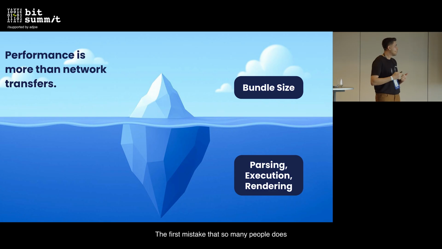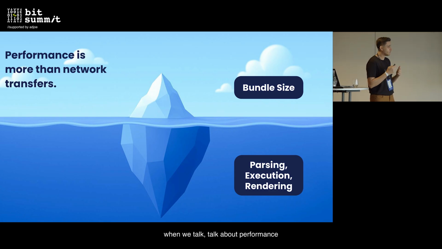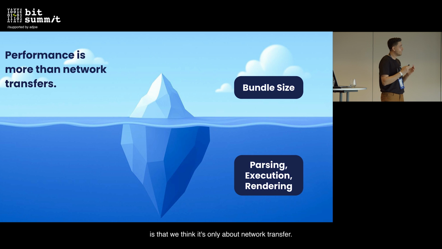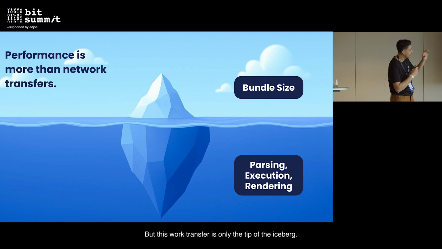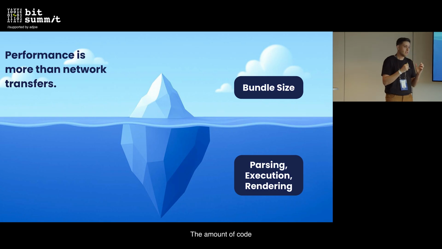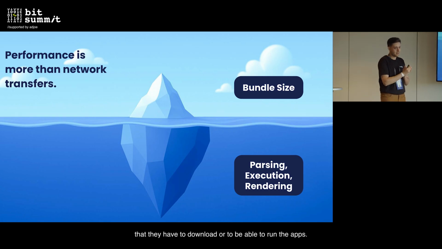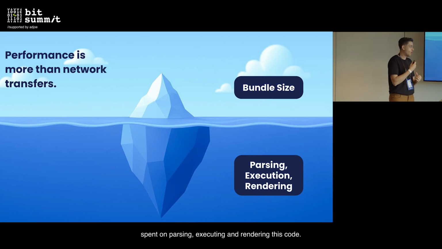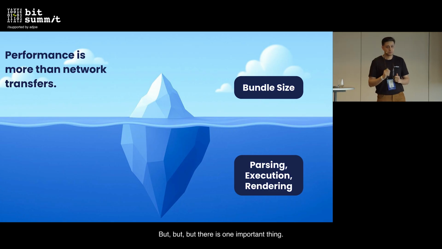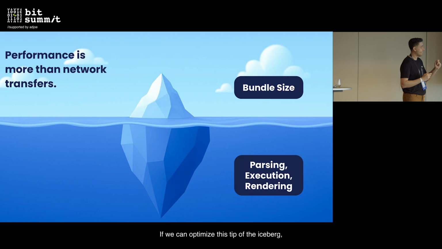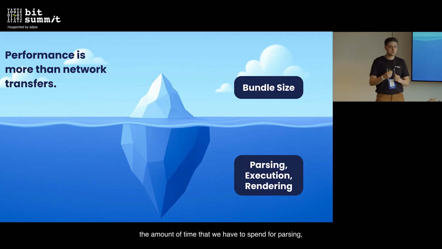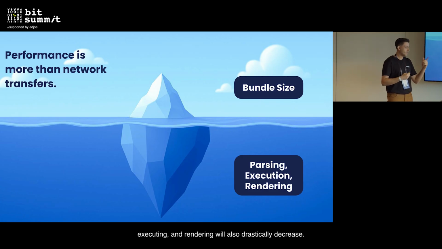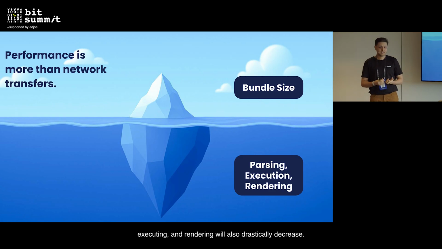The first mistake that so many people make when we talk about performance is that we think it's only about network transfer. But network transfer is only the tip of this iceberg, the amount of code that they have to download to be able to run the apps. But the more amount of time should be spent on parsing, executing, and rendering this code. But there is one important thing. If we can optimize this tip of the iceberg, the amount of time that we have to spend for parsing, executing, and rendering will also drastically decrease.